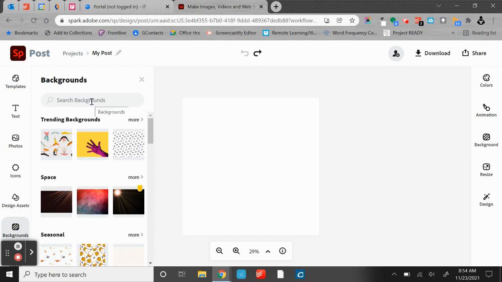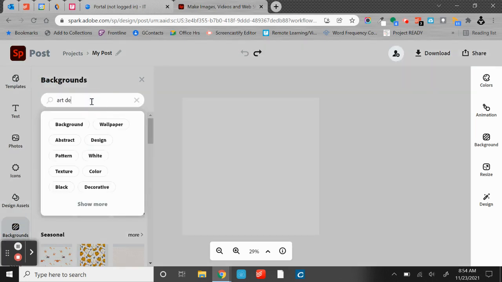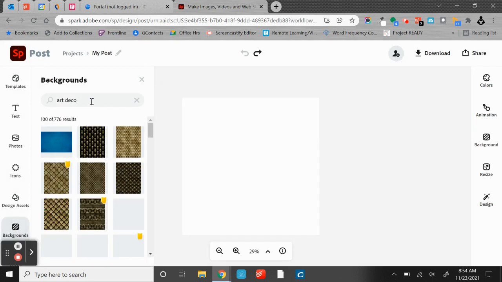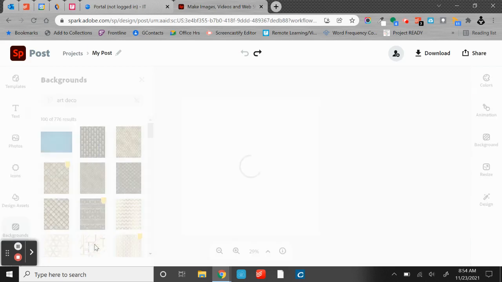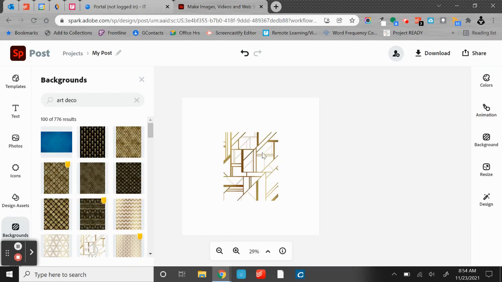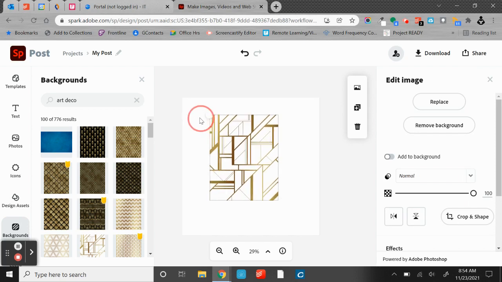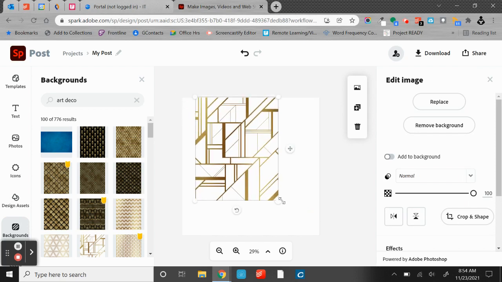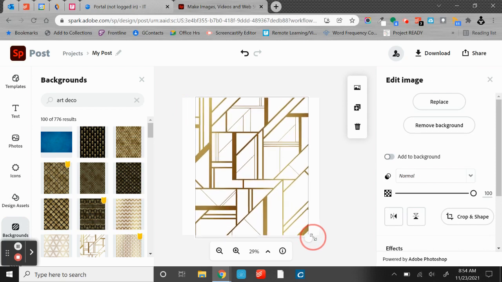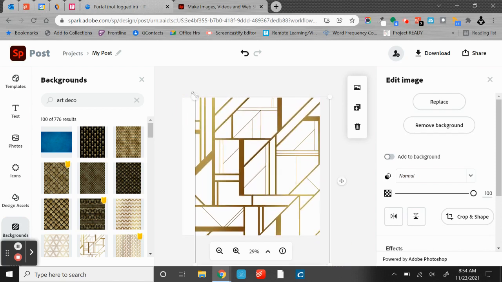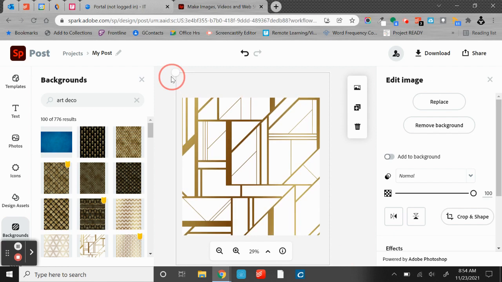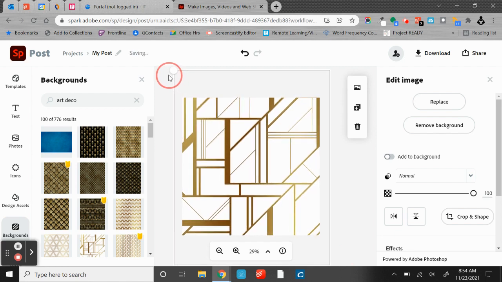And so you can search any of these, or if you have something in mind, you might want to type it in and see what comes up, but there's tons of different backgrounds there for you. So I like this Art Deco background here. And you'll see that the background itself does not match the size of the canvas. So I'm just going to drag it by its corner here. It's the wrong shape, but what you can do in Adobe Spark is continue to drag beyond the edges of the canvas, and it will fill up the entire space for you.